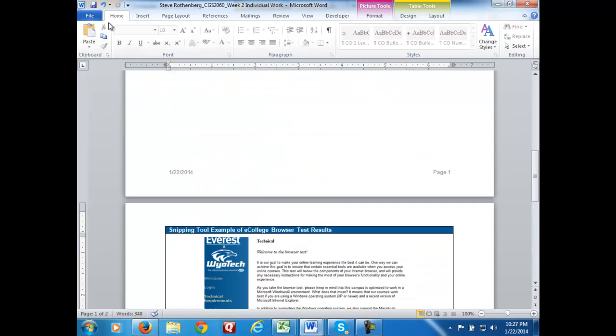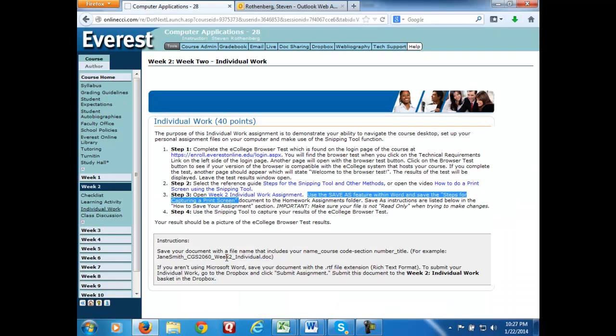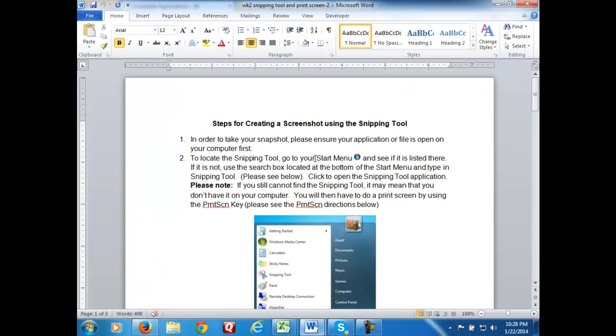I can save, click close, and my document is named properly, and I can now submit the document to the Dropbox. So the only document I need is the one that I just showed you how to insert the snip into. It's the one that you keyed your name into in your class. We don't need to have you upload this document.